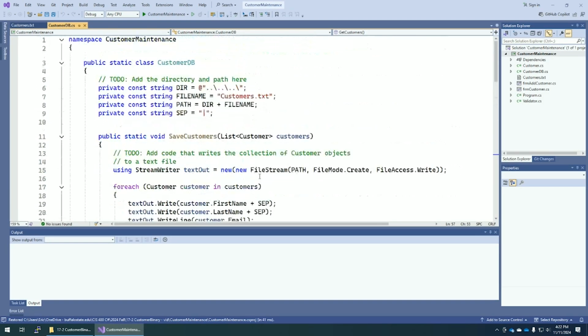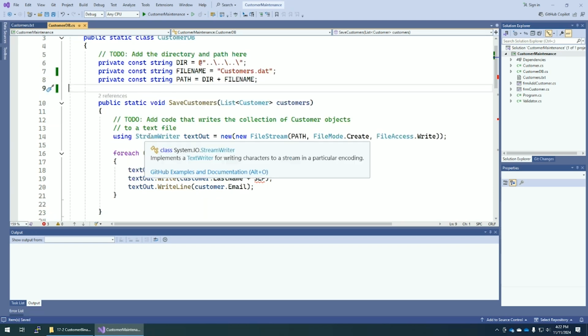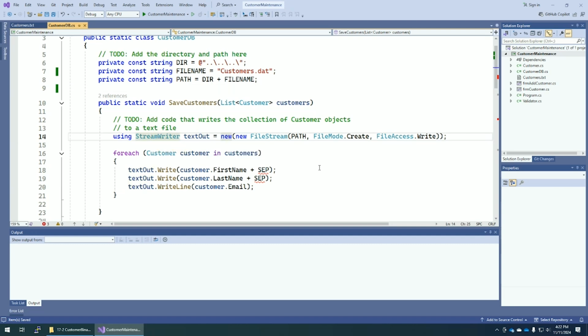We need to modify this so that instead of using text files, it's using a binary file. So we'll start at the top. The directory is going to be the same. Instead of customers.txt, it's customers.dat. We still need the path, and we don't need the separator anymore because binary files don't worry about separators. I'm just trying to think how I want to do this, if I want to edit this or just rewrite it. So much is the same, I'm just going to edit it.